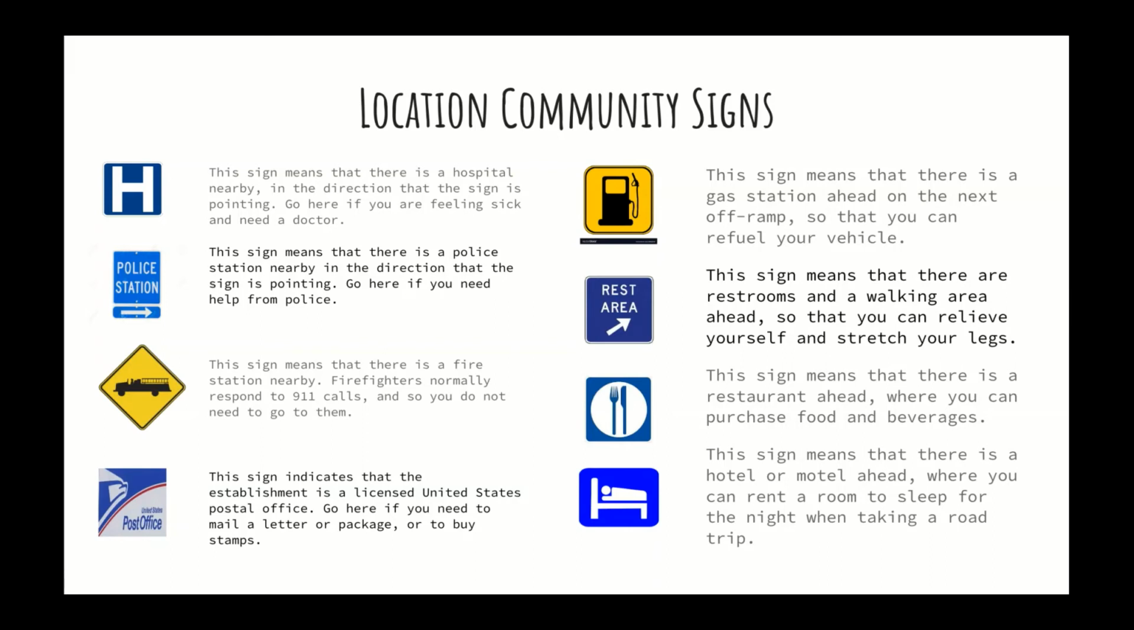The second sign says police station, and it has an arrow. This sign means, of course, that there is a police station nearby in the direction that the sign is pointing. Go here if you need help from police.